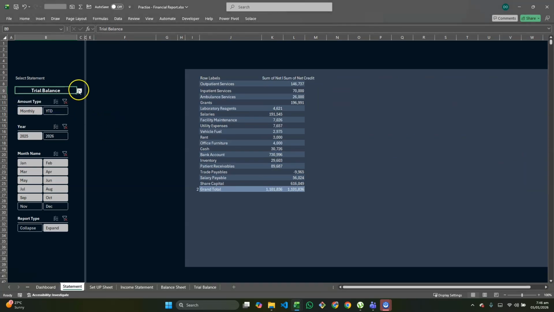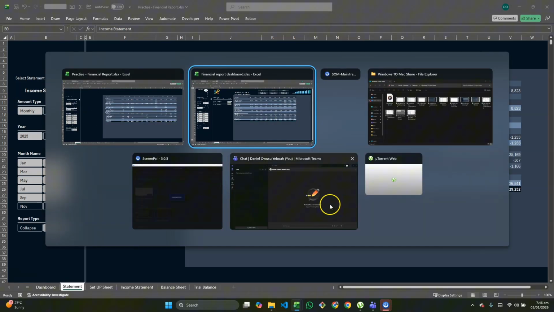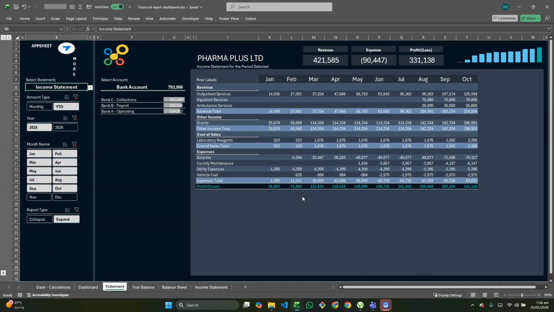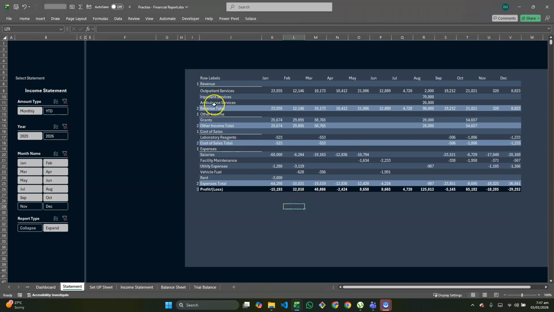Good. Now there's one more thing we need to do for the income statement. So if you switch back here to the completed version, you see the income statement has these colors over here. When there's profit, it's green. Other than that, it's red. So monthly, you see the losses are red. So let's see if we can achieve the same thing over here for ourselves as well.